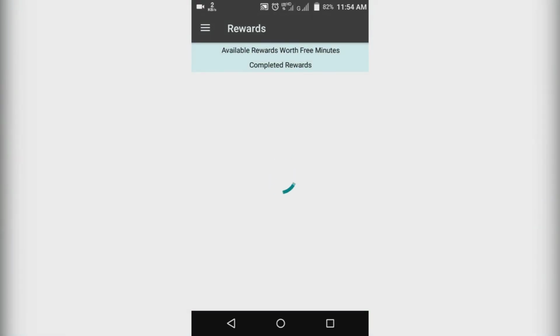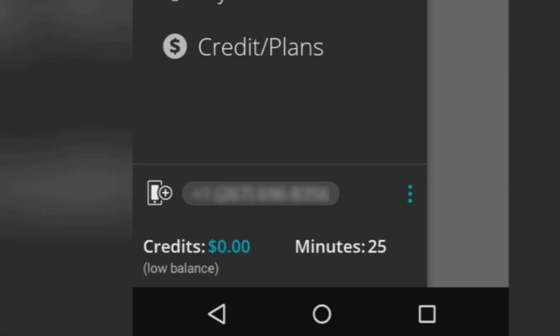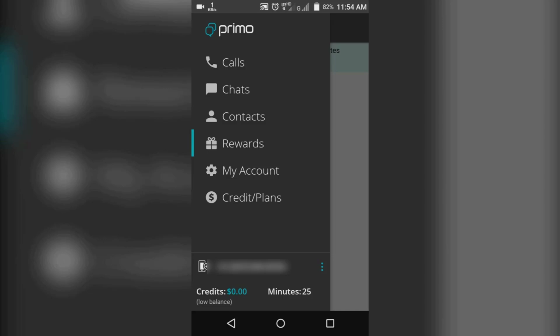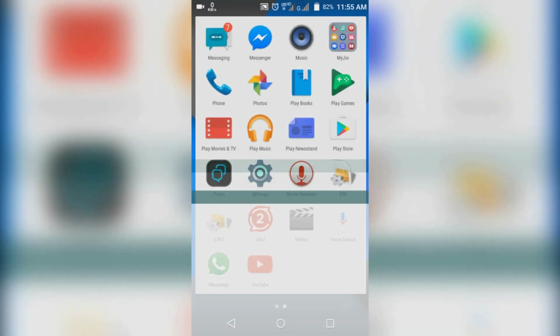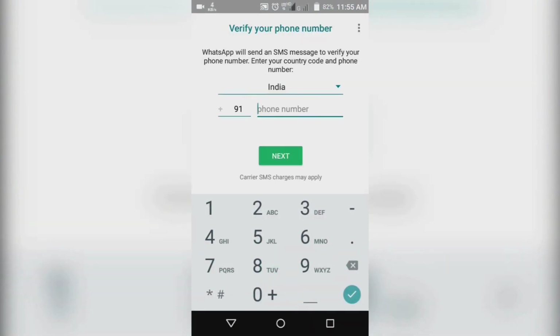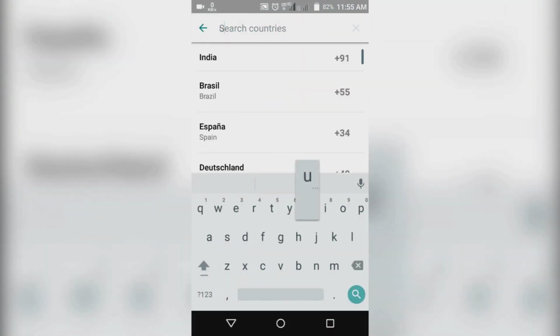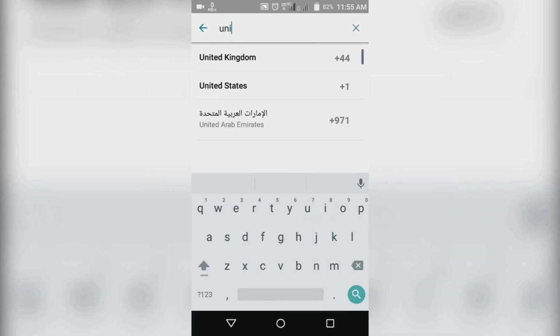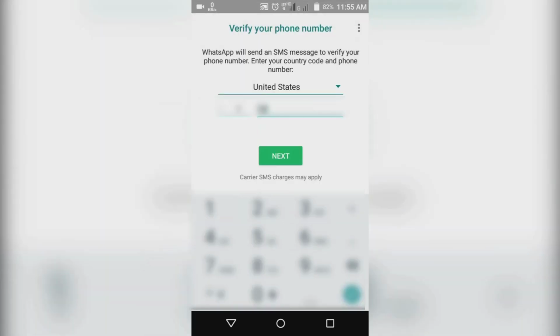Now click on the three small parallel lines on the upper left side of the Primo app. Then you will see a virtual US mobile number. We will use this mobile number to verify your WhatsApp account. So now open up your WhatsApp. Click on the country list and choose United States, because you are using a virtual US mobile number. Then enter this US mobile number.